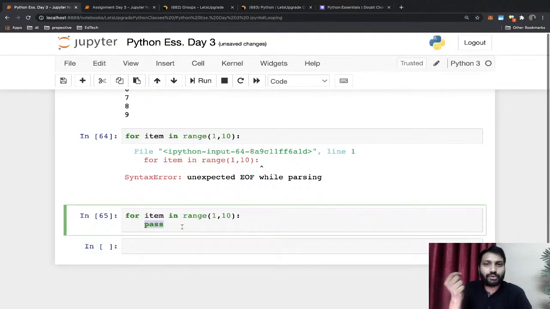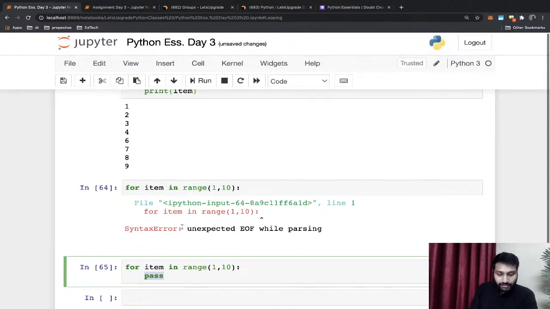Pass is used most of the time in functions. While we are learning about functions, we will be using pass, but everything else is the same. Clear? So these are the three different control statements.